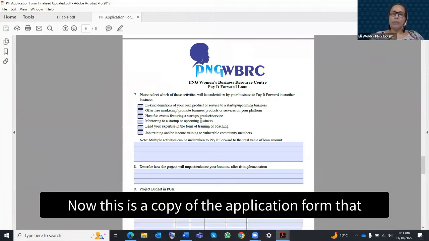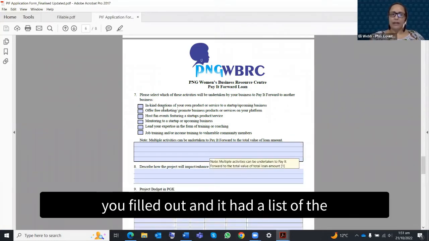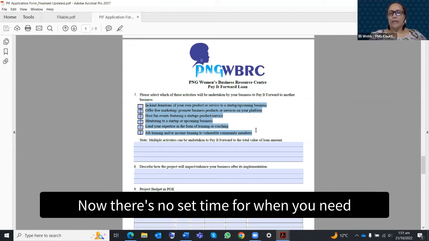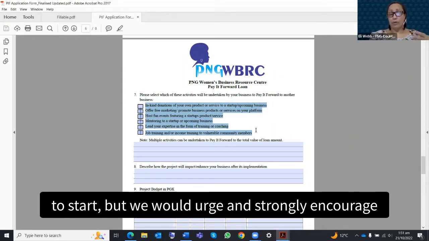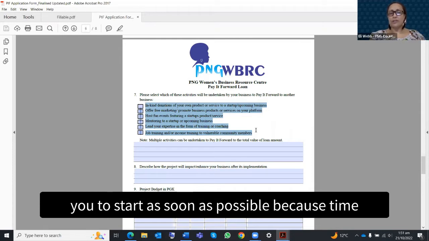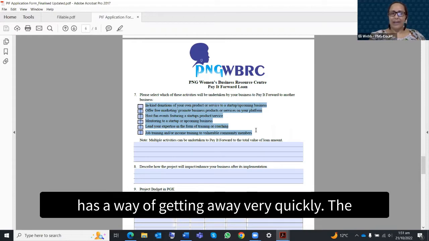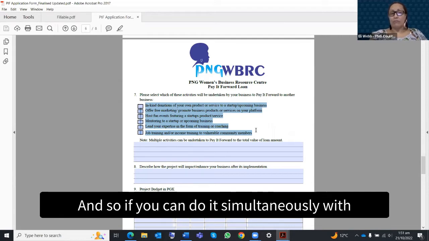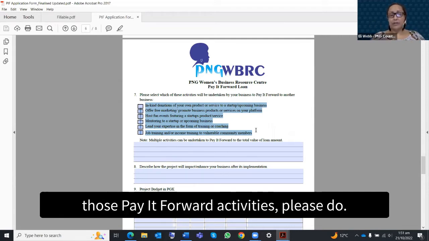Now, this is a copy of the application form that you filled out, and it had a list of the different ways that you can start to pay it forward. There's no set time for when you need to start, but we would urge and strongly encourage you to start as soon as possible, because time has a way of getting away very quickly. The disbursement for your loan was in the last few weeks, and so if you can do it simultaneously with those pay it forward activities, please do.